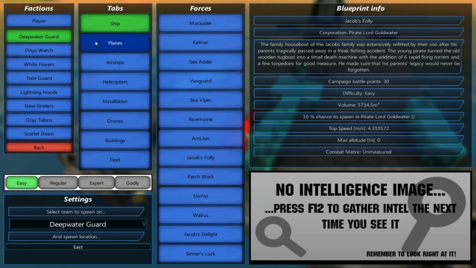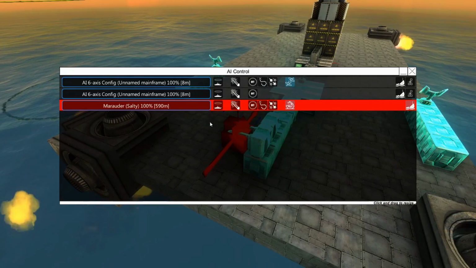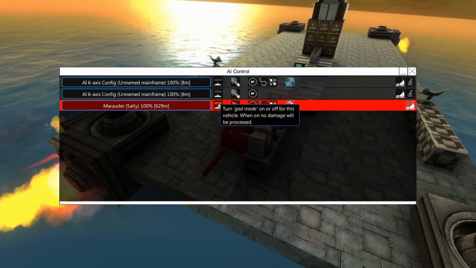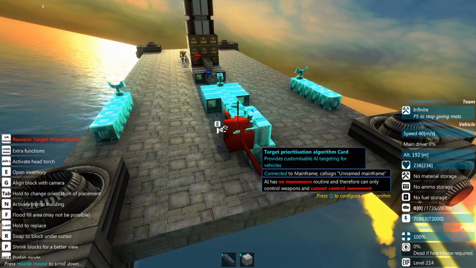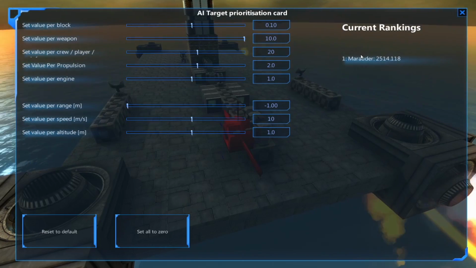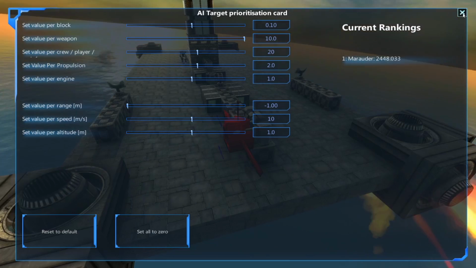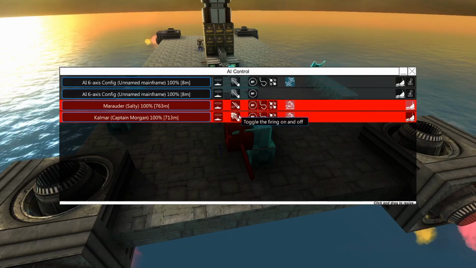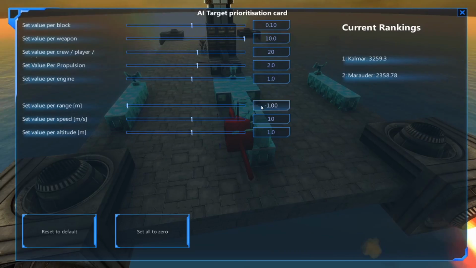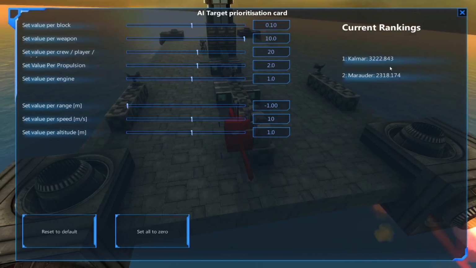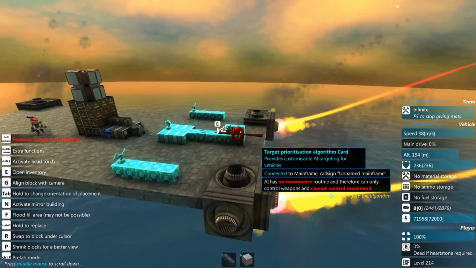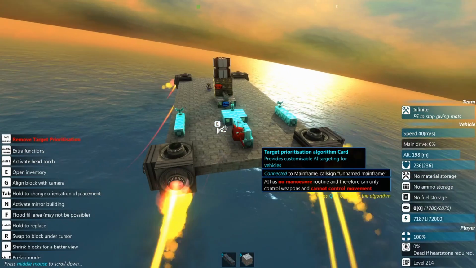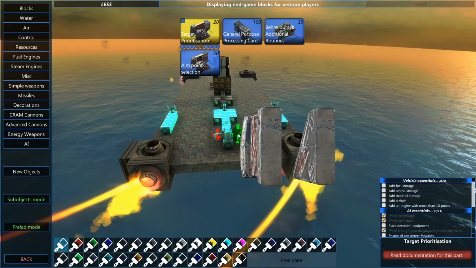Now there is a nice way you can debug that. If I spawn a Marauder in here and quickly turn off its ability to fire. Okay, so now if I take a look at this, I have a Marauder, and that is ranked up here. If I was to spawn in also a Kalmar, let's say, and let's go ahead and also turn its ability to fire off, I can now see that the Kalmar is prioritized over the Marauder, and that's because of the range to the vehicle, along with its size and the weapons on it, and all of those other prioritization factors that we've already set up.